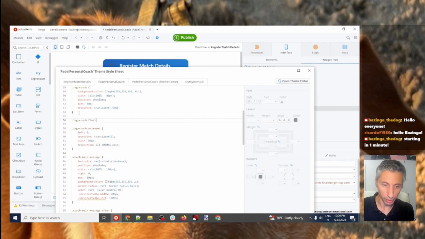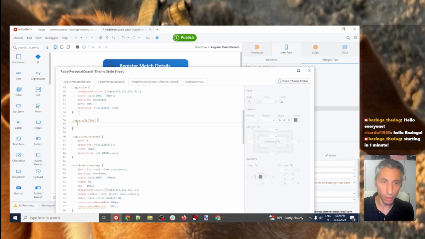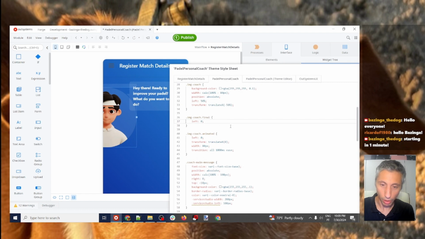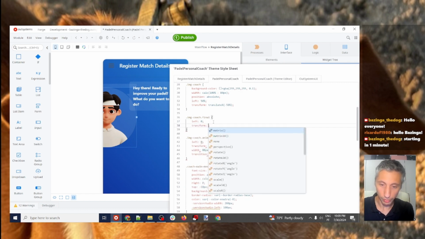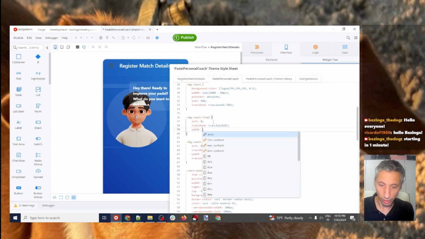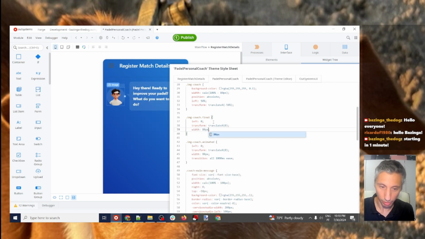Coach final, this is going to be the class, and we're going to say that left is going to be 0 because I want it to be totally to the left. Also, I want the transform to translate to 0, and on the width, I would just want 80 pixels, something like this. Cool. So with this, now I have my coach here.